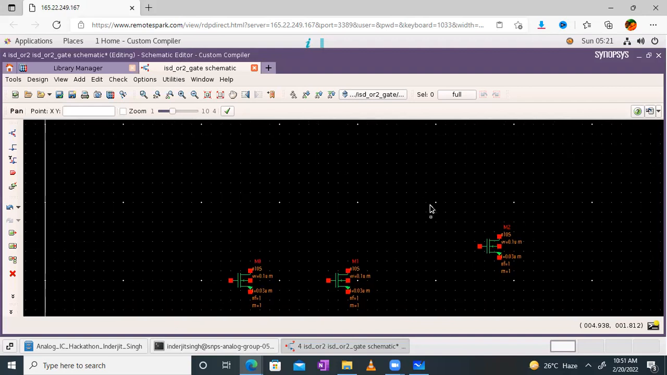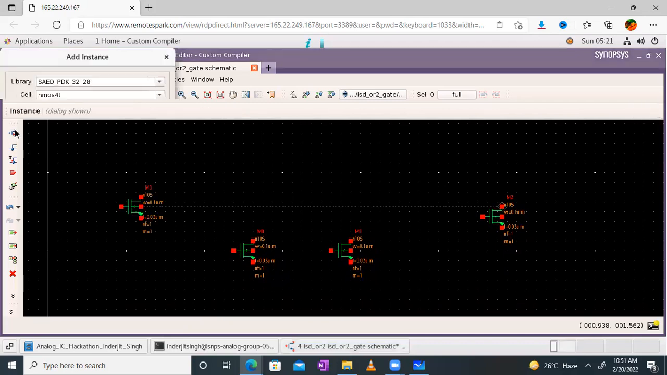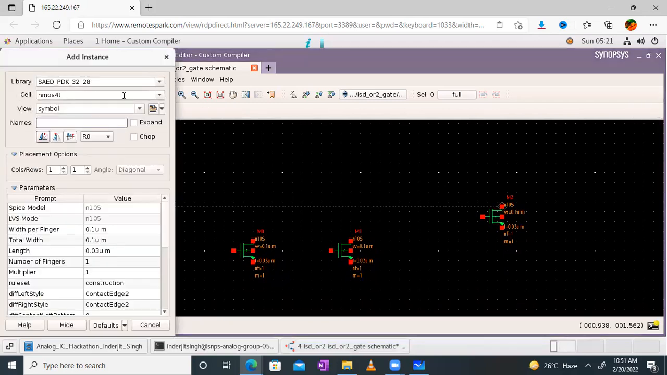Yeah. So now that I have added the NMOS transistors, now it's time to add the PMOS transistor. Again, I'll go to add instances, and here instead of NMOS 4T, where 4T stands for 4 terminal, I will type over here PMOS. Okay, so I'll select the PMOS 4 terminal device. Let the length be 30 nanometer and the width be 100 nanometer. We'll keep it by default.